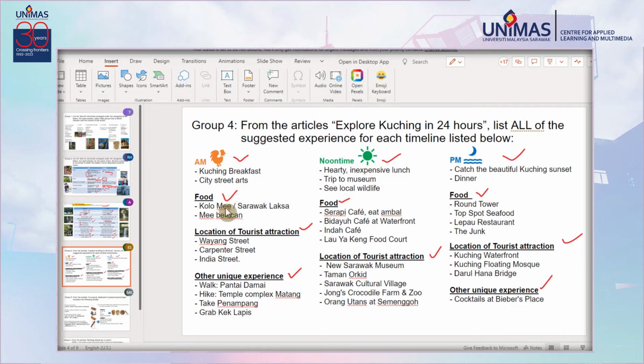Okay, so for each of these, for AM we can go for Kolomi, Sarawak Laksa, and Mi Belacan. All right, and next would be the location of tourist attractions. There's a place like Wayang Street, Carpenter Street, yes, it's all mentioned in the article. And other unique experience will be like a walk at Pantai Damai. Okay, and you can do some hiking also, or you can take the Penampang and grab cake lapis, right? So all the answers are in there.